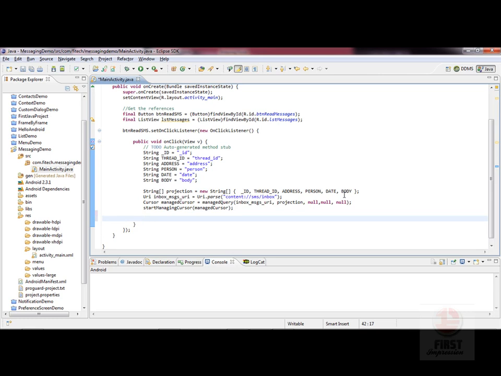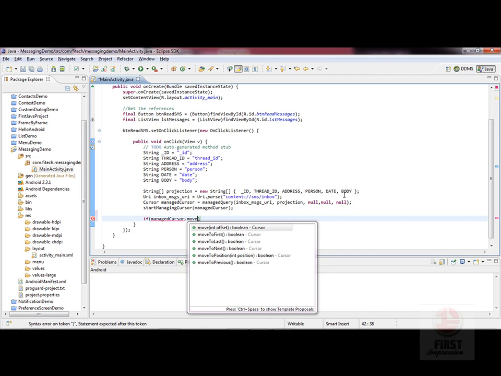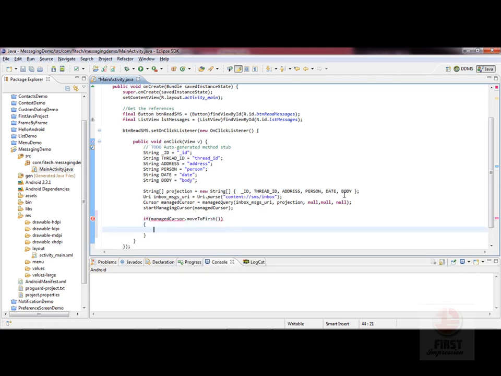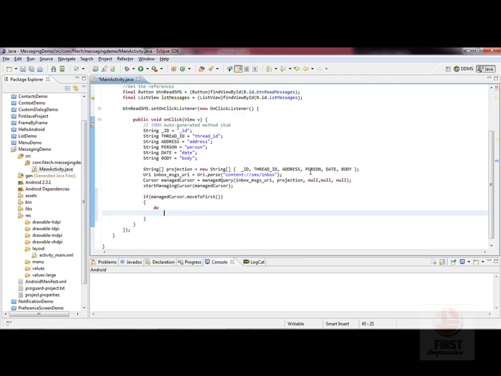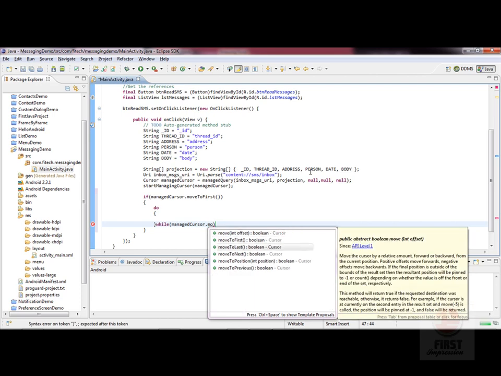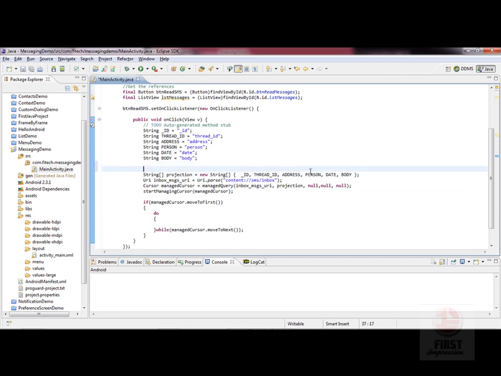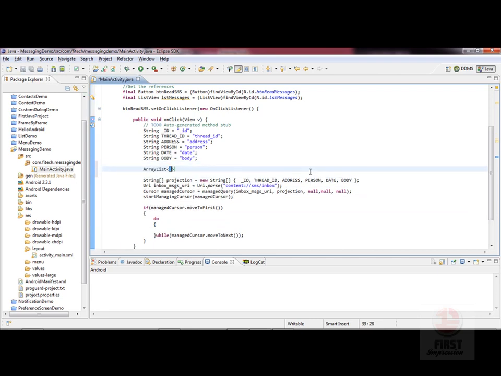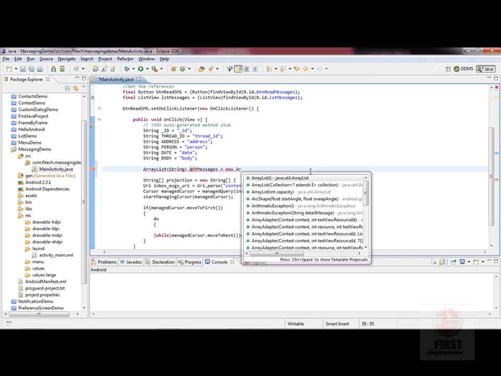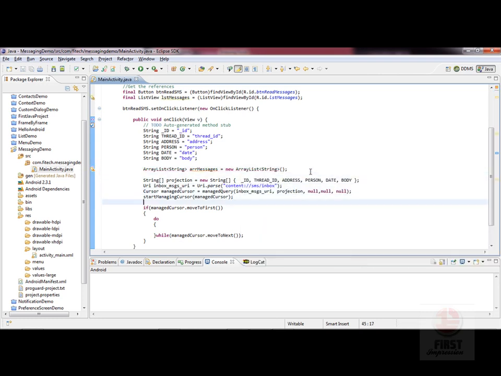Once you're done with this, the next part is very easy. You have to simply say if managedCursor.moveToFirst, and if you are able to get the first record, then have a do and a while managedCursor.moveToNext. And you have to create an array list somewhere. So after the string body, you can create an ArrayList of type String. Let's give it the name arrMessages equals new ArrayList of String.